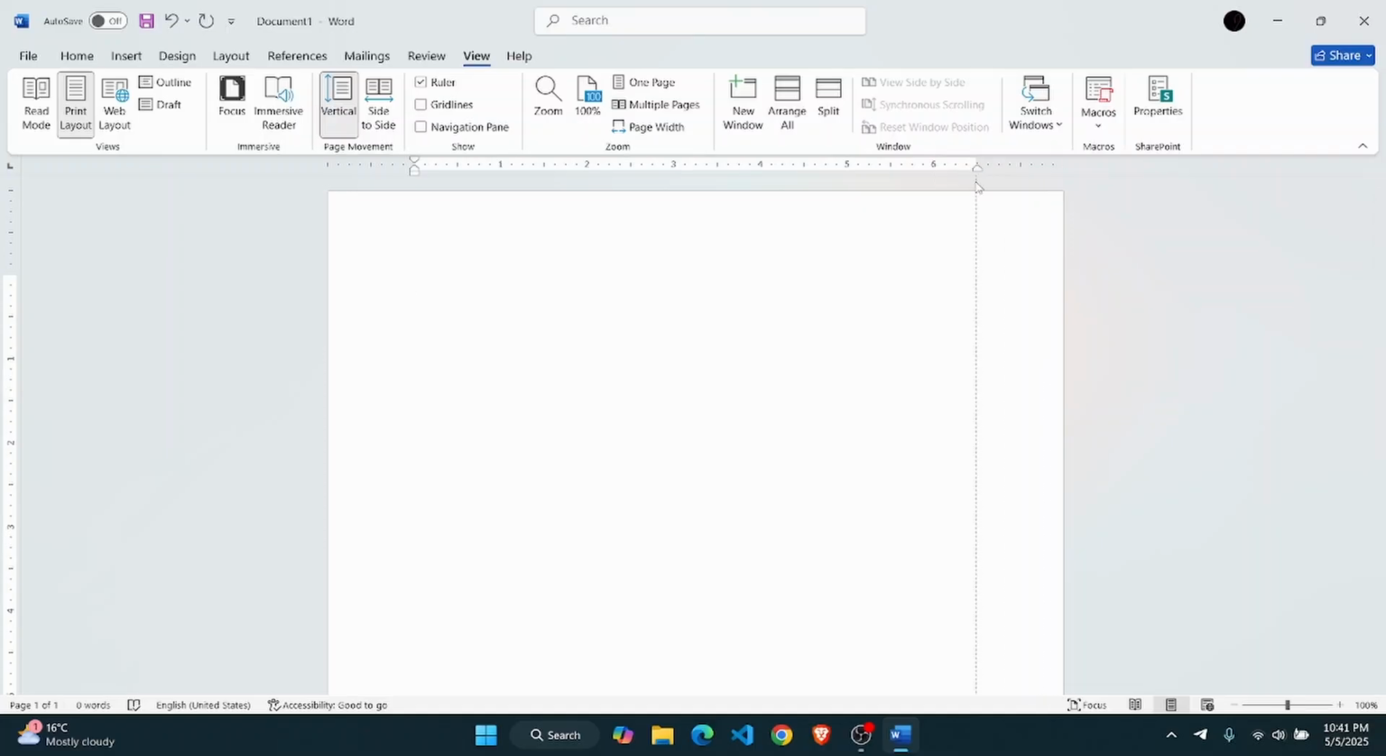This is also 1 inch. And top and bottom as well. So that's how you set 1 inch margin on Word.